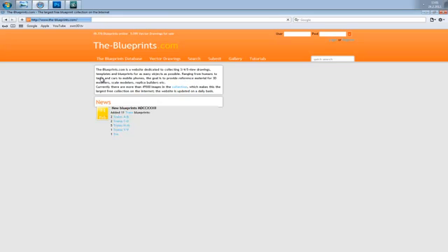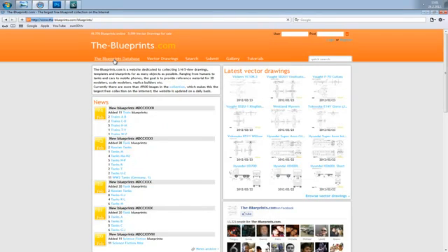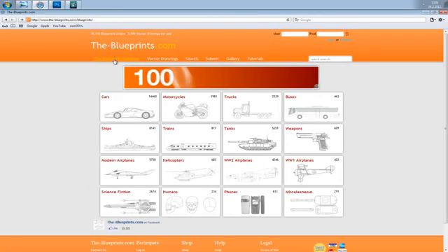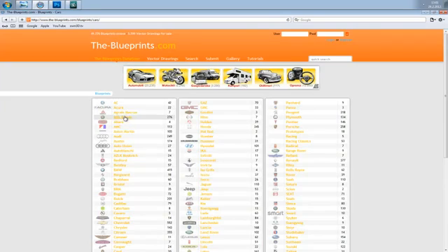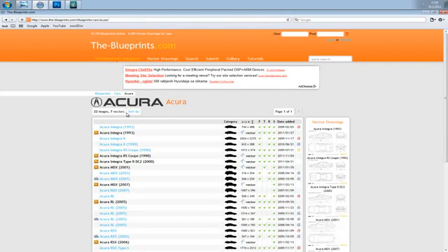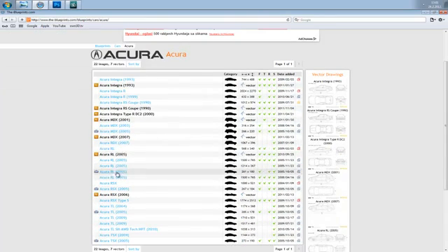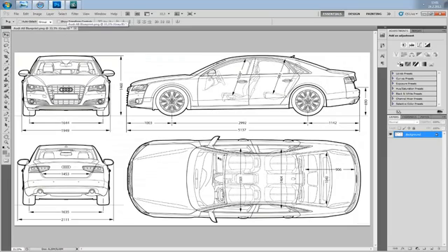theblueprints.com and go to the blueprints database. And basically here you can find almost any blueprint that you're looking for. You need to be a registered member if you want to download blueprints in original size, and I guess that the blue ones are free. So when you have a blueprint, open it in Photoshop and we can start.